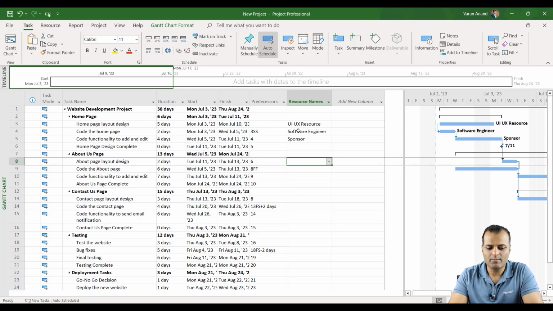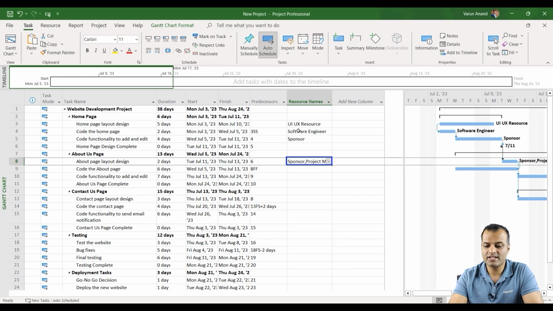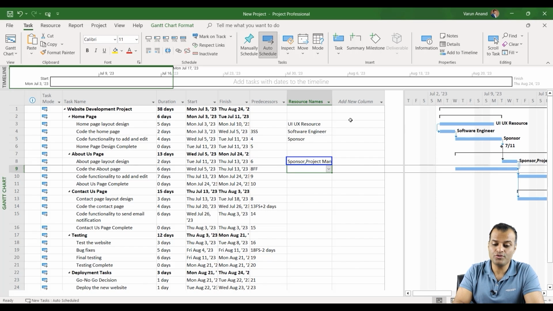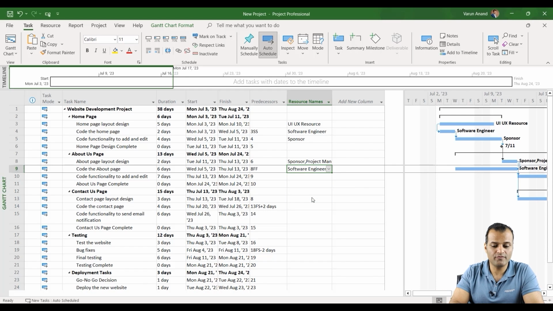Okay, then about page layout design. Let's say for the about us page, the sponsor is very interested to see, but at the same time you want the project manager also to look into it, right? So sponsor, and you can put a comma and you can do project manager. So now in this case, both the sponsor and project manager are responsible for it. Another way of selecting is from the drop down; you select an option from here also. That's one way of doing it.